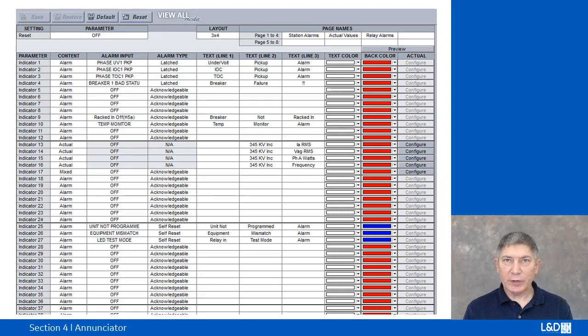The enunciator setup screen looks like this. We have 96 indicators. The page gives us an opportunity to choose the layout and to enter the page names. Using the 3x4 layout, we have 12 indicators associated with the first page name station alarms, the next 12 indicators associated with actual values, and the next 12 indicators associated with the relay alarms.